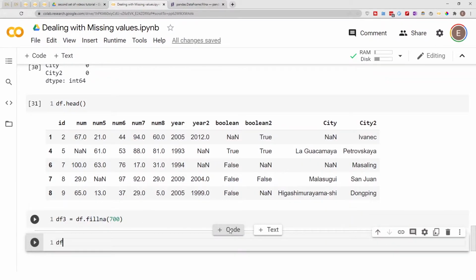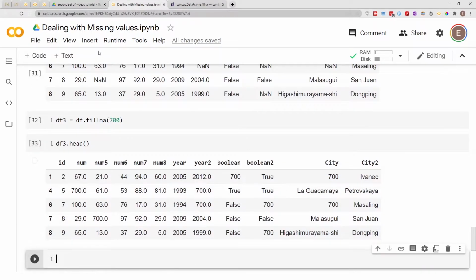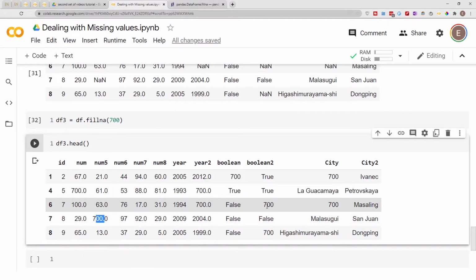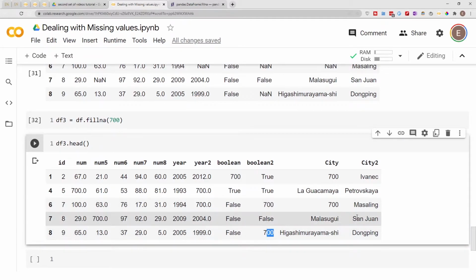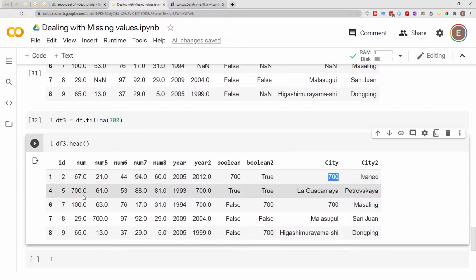Basically it's going to replace all the missing values with 700. So now if we do df3.head, as you can see, all the missing values have been replaced with the value 700. And the cool thing is that even for boolean values, or for categorical values like city right here, it took the 700, and the 700 is recognized as a string, as opposed to places like num where it's recognized as a float.